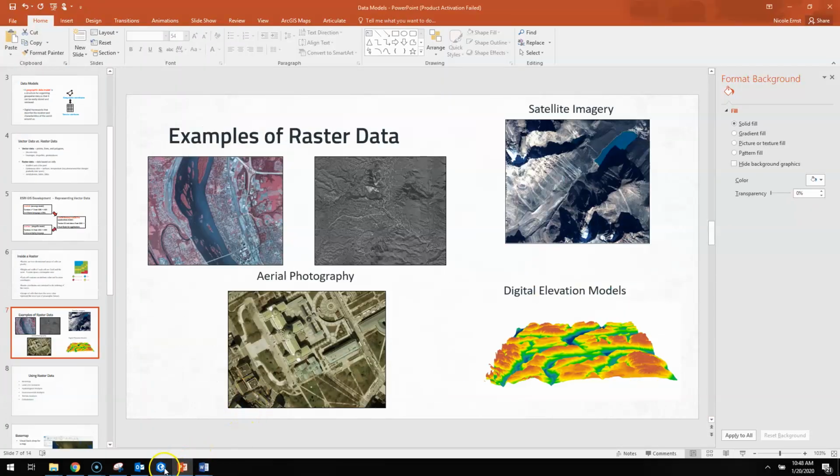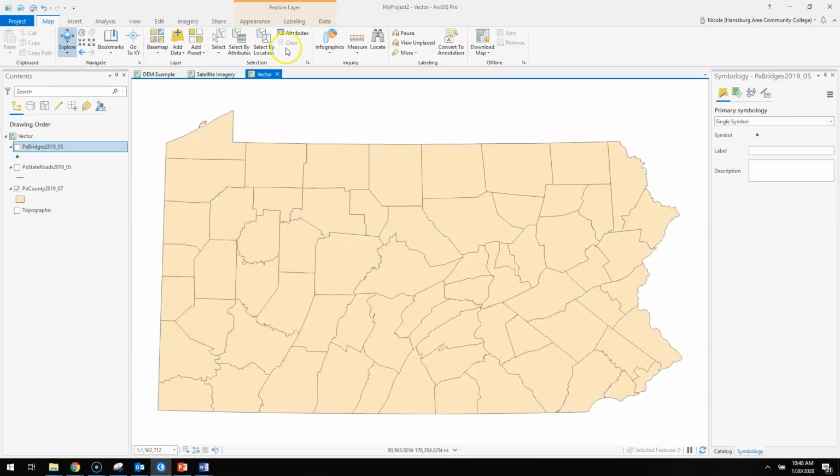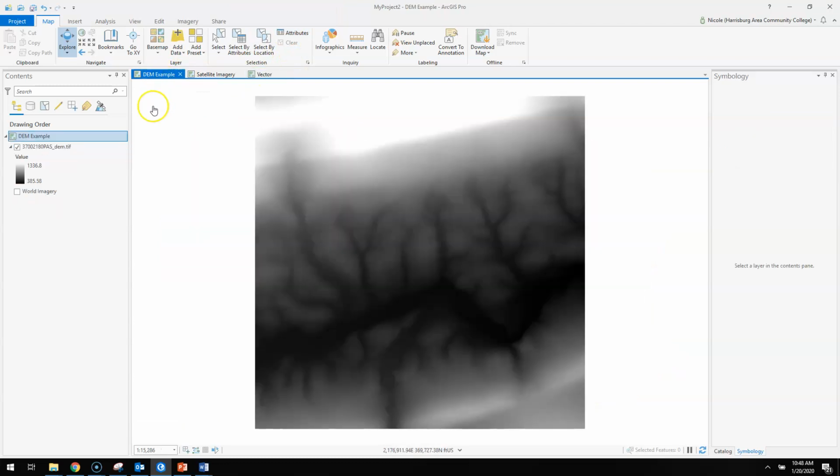So just to quickly jump over then to ArcMap, going to the DEM example. This is what a DEM looks like when you first add it to ArcGIS Pro. And if you remember, a DEM is a grayscale image that has an elevation range. For instance, this one is going from 385 feet to about 1336 feet.